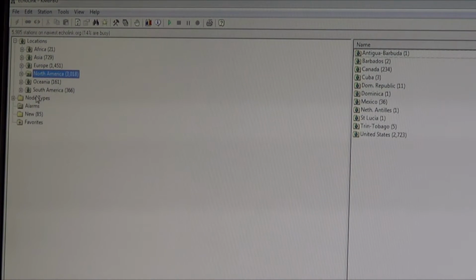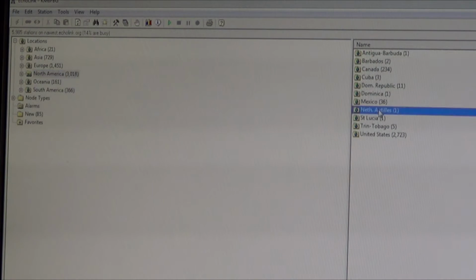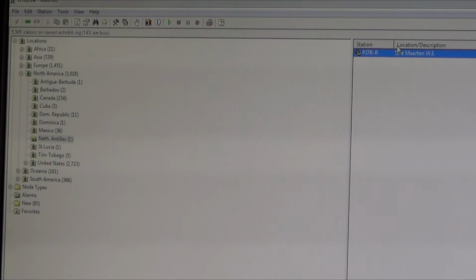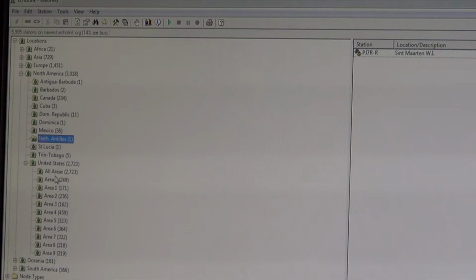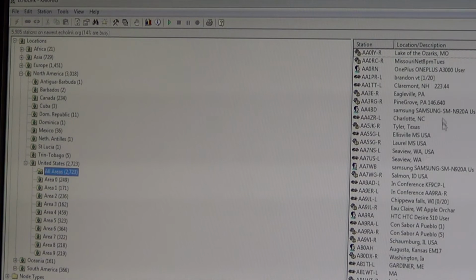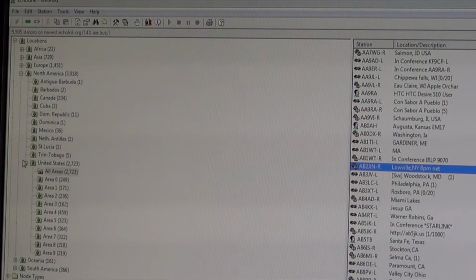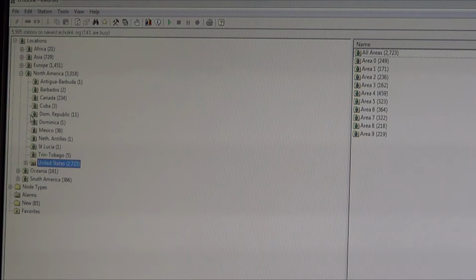But this is the program, Echolink. And you can see all the places you can go here. North America, Europe. I mean, you can just click on the stuff here. Here's St. Martin in the Caribbean. United States, people are all over the place. Pennsylvania, North Carolina. All you have to do is just double click, connect, and just start talking. If somebody's there listening, you can have a conversation with them. I was already talking to somebody in England, which was kind of fun.